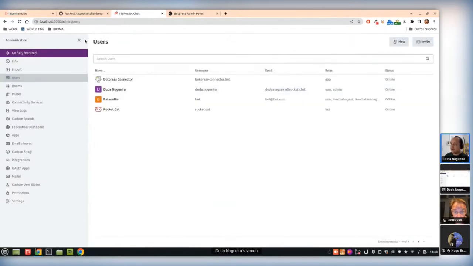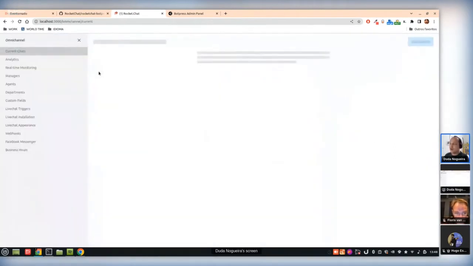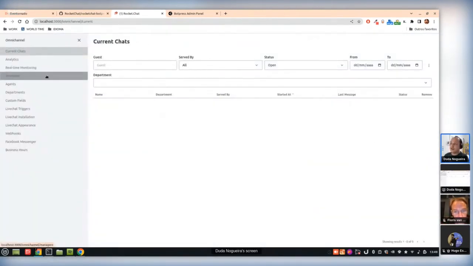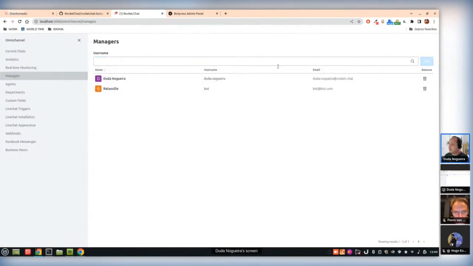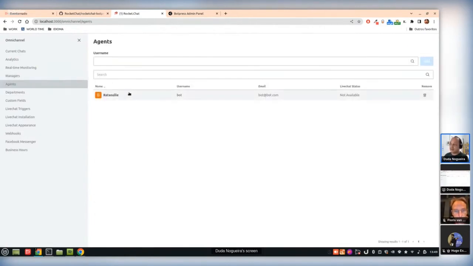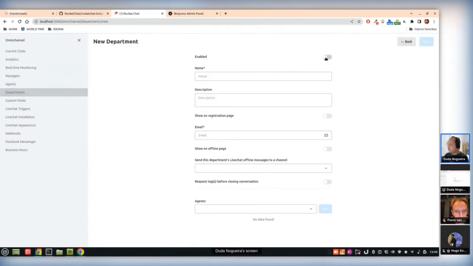I'm going to prepare everything in Rocket.Chat in order to receive that message and relay that message to the bot. And for that, I'm going to configure my omnichannel. Okay, so now my user is not a manager, I'm going to add that. So as we set the bot as a live chat manager, it's already appearing here, as well as an agent. Now we're going to create a department, and we're going to enable it, and let's call it entry.